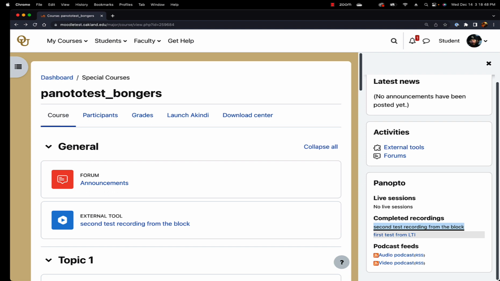Another way to access a Panopto resource is using the Panopto embedded link, which will look something like this. Just click on it and it will be embedded straight into the Moodle course, so you can just watch it from there.